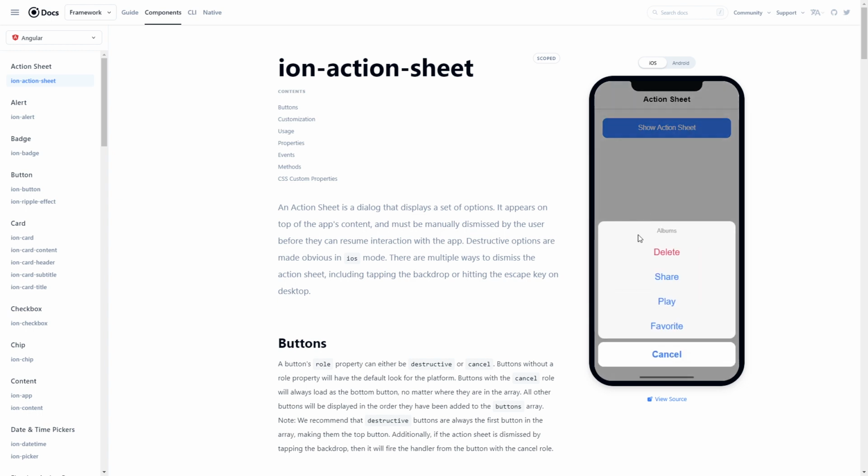Also, the action sheet appears in this overlay where it sort of darkens everything else and puts the focus on the menu that's drawn up. So this is very common in lots of different mobile applications, and in this video we're going to learn how to implement this in your Ionic Angular application. Let's get started.